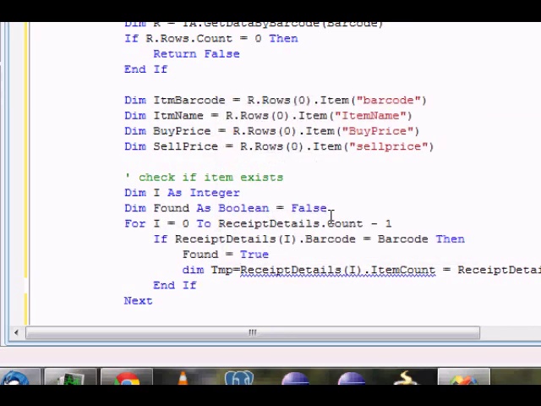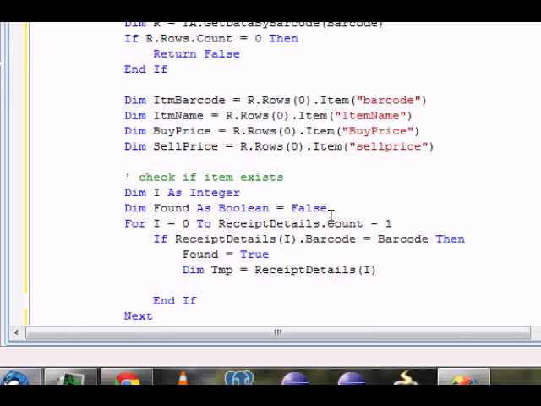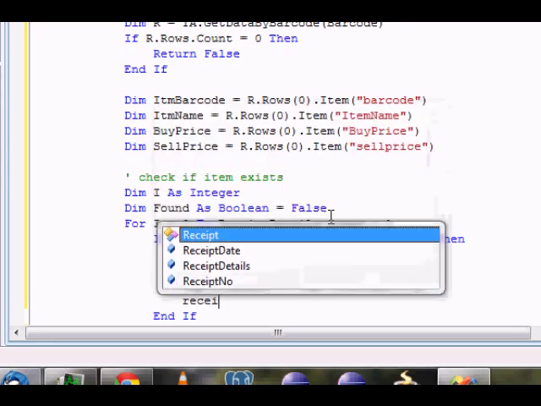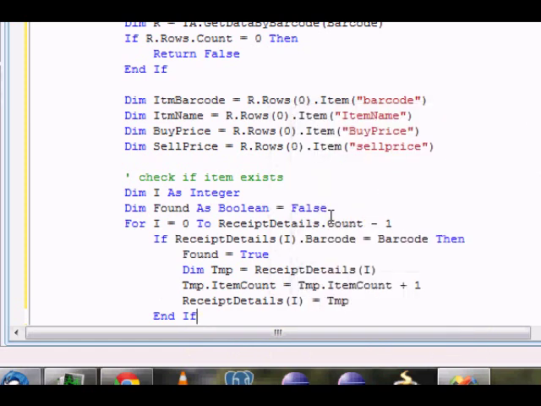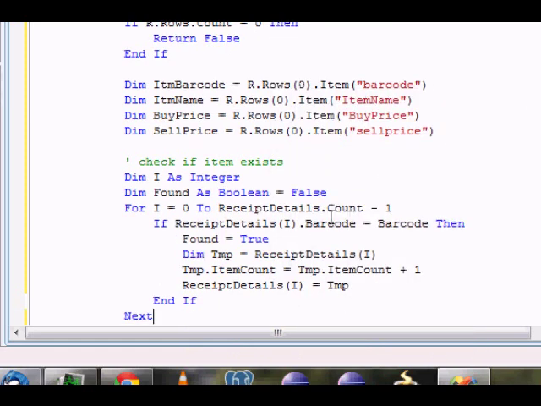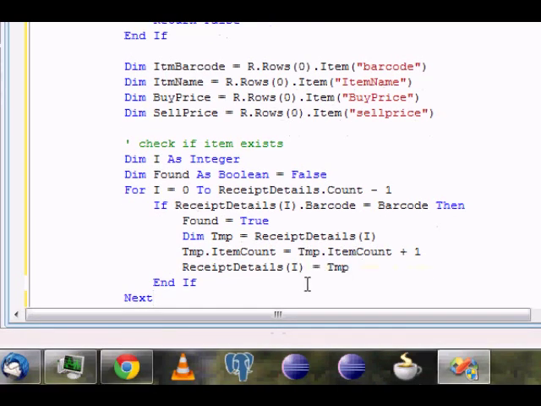Dimension TMP equal, it's this guy. TMP.item count equal TMP.item count plus 1. Okay. And finally, receipt details of I equal TMP. That's it. Okay. So I get this one, I increase the number of items by 1 and put it back.